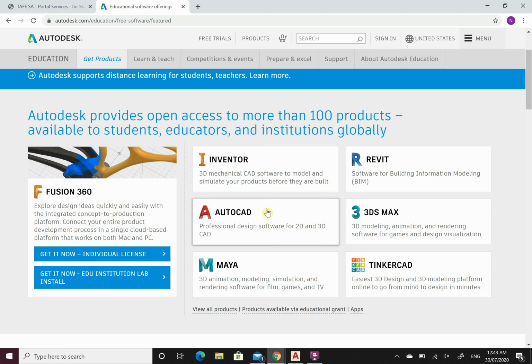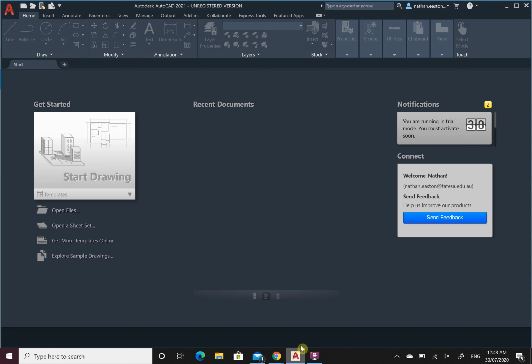You'll need these for your home computers, but if you're just planning to do it at TAFE, just use the computers there, and that will be okay. So once you've downloaded and installed AutoCAD on your computer, this is what it's going to look like. Now the best way to learn drawing is just by drawing. So let's click over here and start drawing.